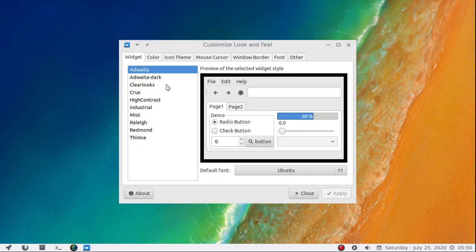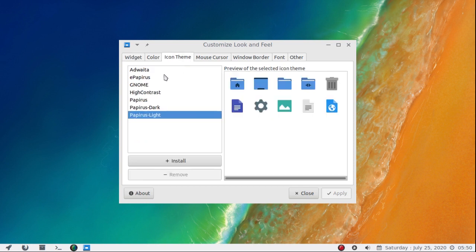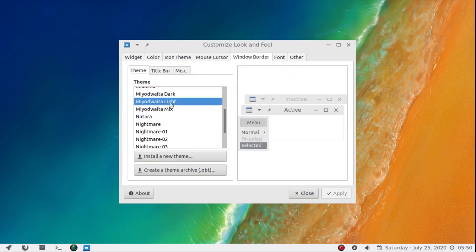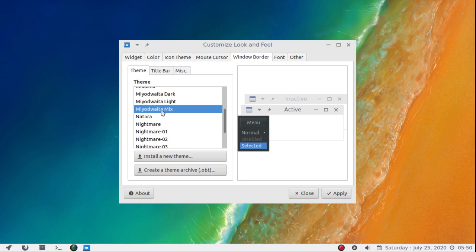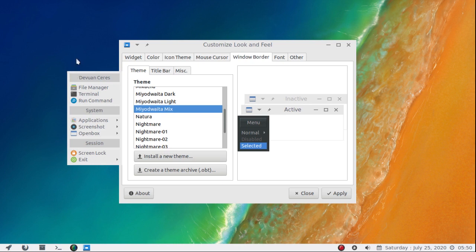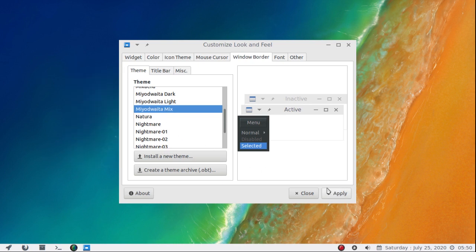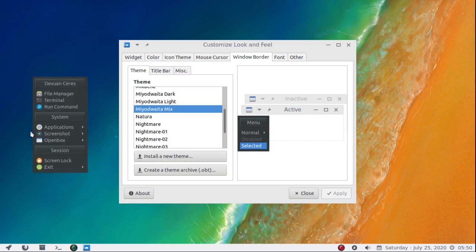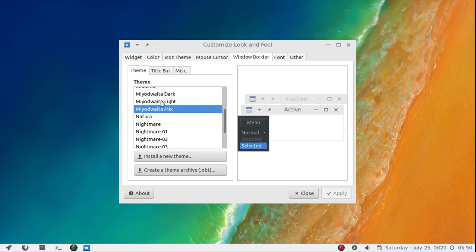I'll show you what I added. I didn't add anything to the actual themes here. I didn't add any extra icons. All I added personally was my Mio Dueta Dark, Mio Dueta Light, and Mio Dueta Mix. What Mio Dueta Mix is, it still has the light title bar, but the menu will be black. Let me apply that. And there we go. But I'm going to go ahead and go back up to the light.